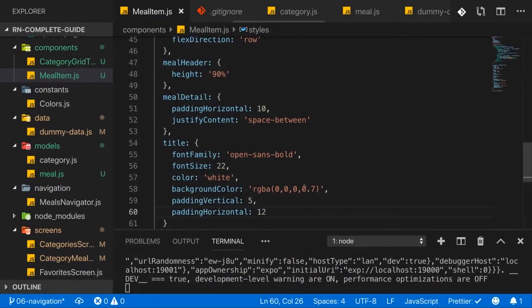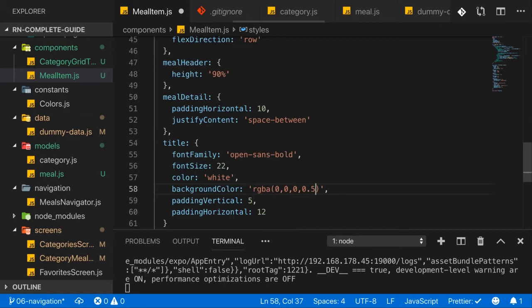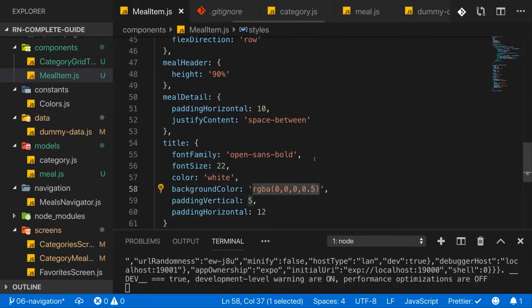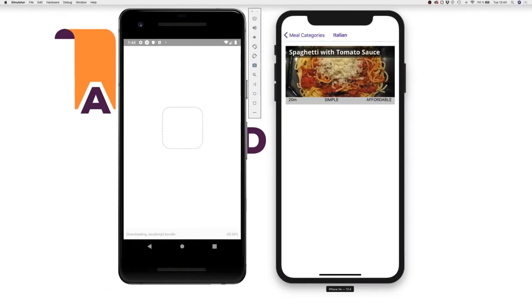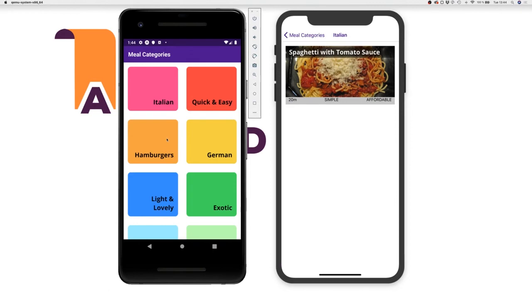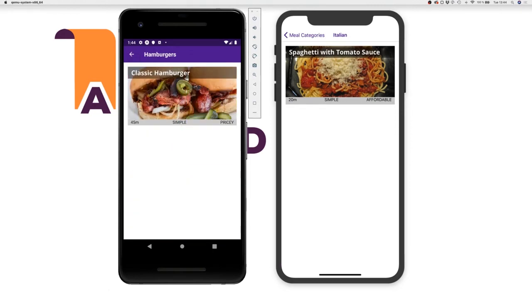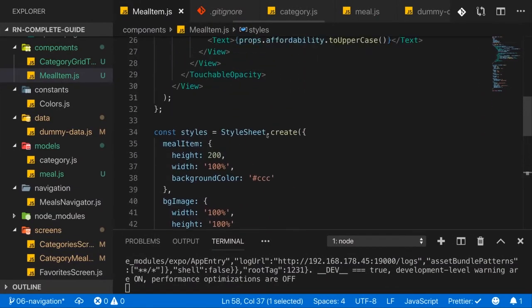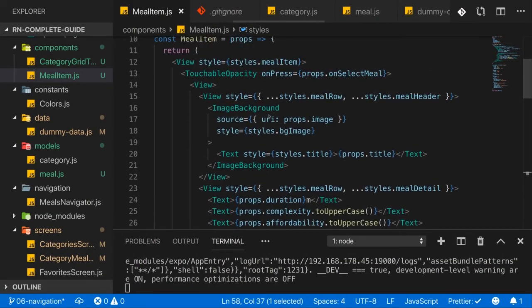And actually, we can probably decrease that transparency here. Increase the transparency, decrease the opacity. Yeah, that looks a bit nicer, I think. Like this. And the only thing I want to do now is I want to move that title down at the bottom of this image.